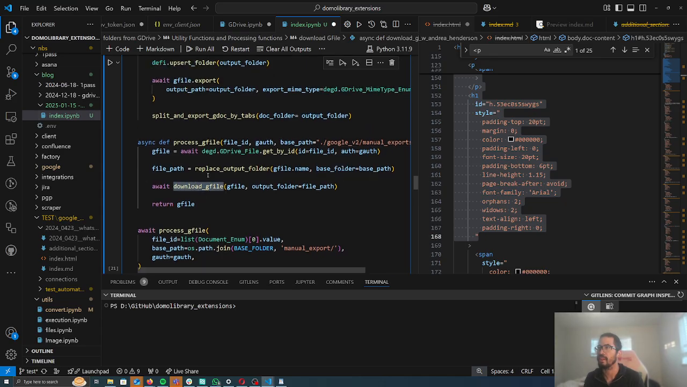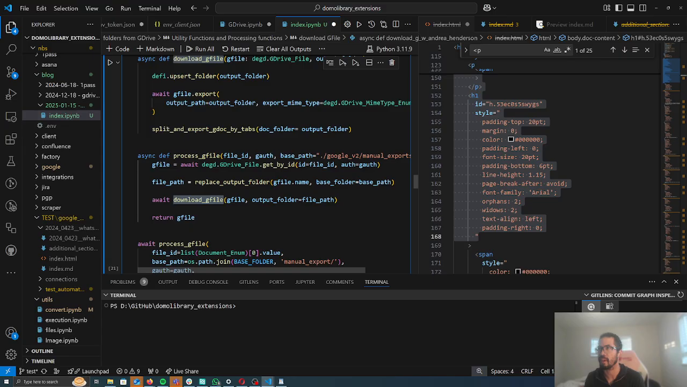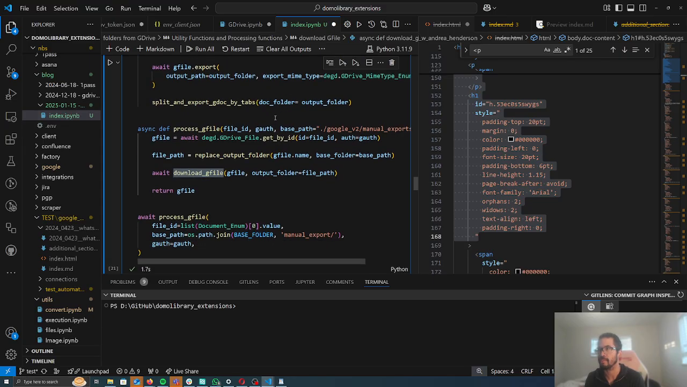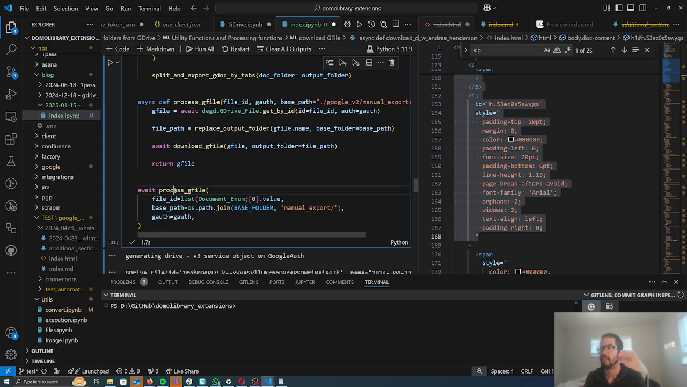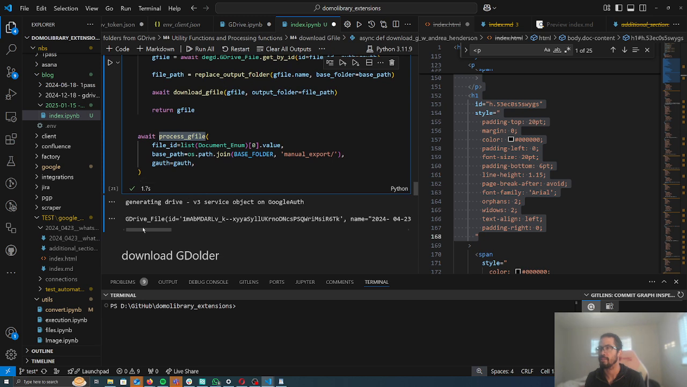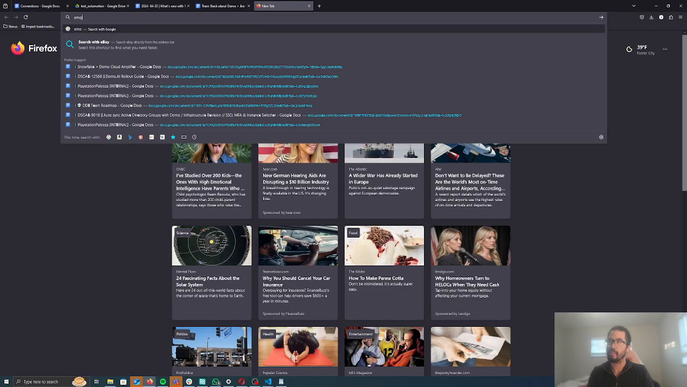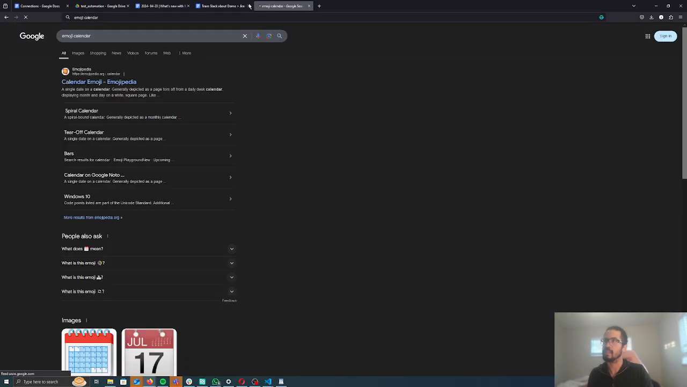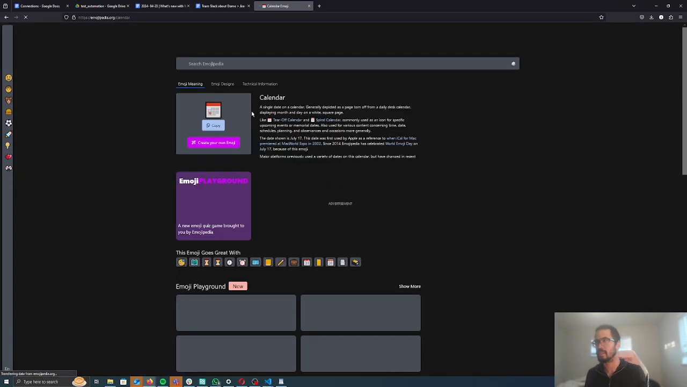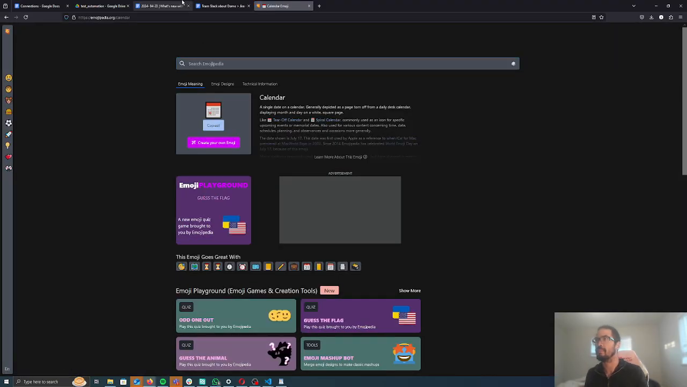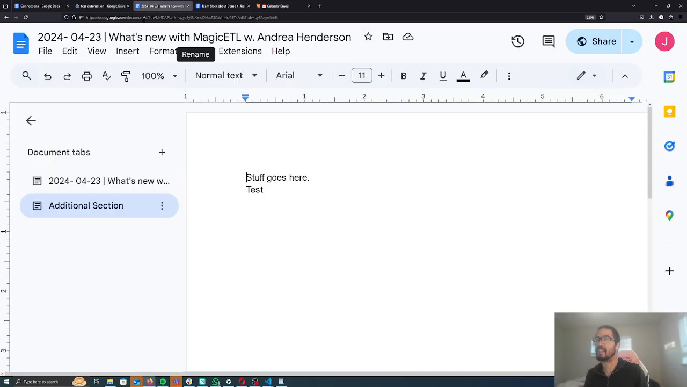Then call the function that we just discussed, download G file, which also runs split. Okay. Here's a sample of processing my G file, which we've gone through at length, for Andrea Henderson. Good stuff. Just to prove the point, let me add an emoji and see what happens. Emoji calendar, because this was an event. I really like putting emojis in my Google Docs. I do. Call me crazy.